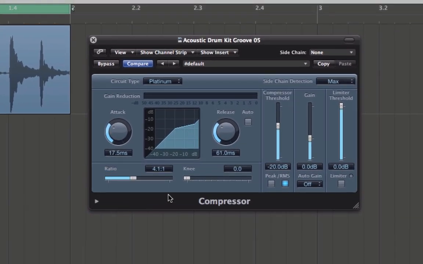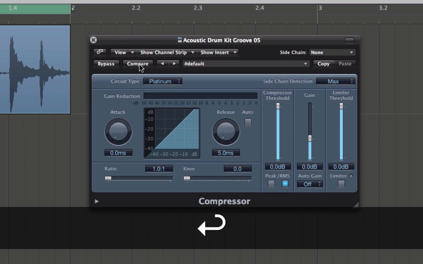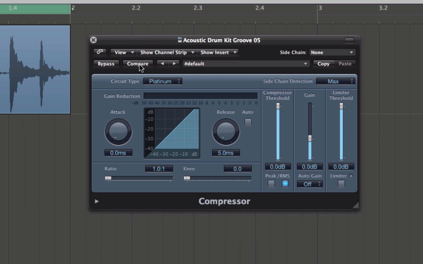So what I'm going to do to start with is I've just set this to 4:1. I'm just putting the threshold down, and we're just going to quickly have a listen to this, and I'm going to compare it. If I hit compare, it'll compare to my previous setting. So this is with no compression applied. Then I'll kick it in and we can hear what the compressor's doing straight off. So this is with no compression, and I'm just going to add it in now.